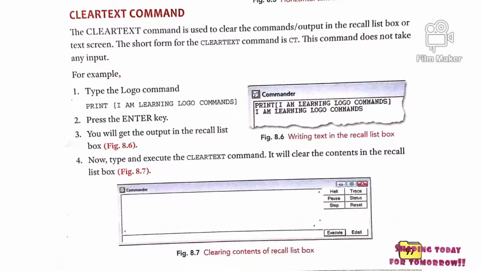For example, point number 1, type the logo command: print [I am learning logo command]. This is the command that we have written in the square brackets. And why have we used the square brackets? Because it is a line. There are many words. That's why we have used the square brackets.